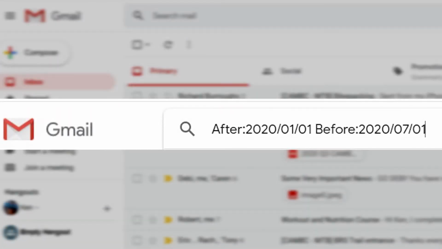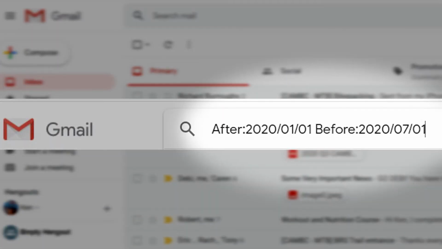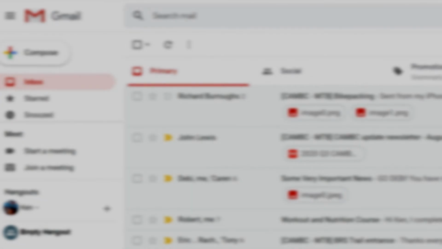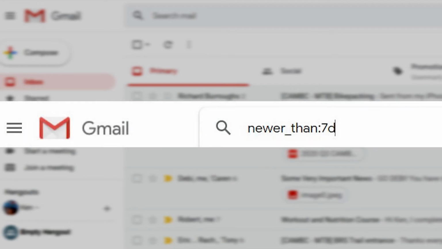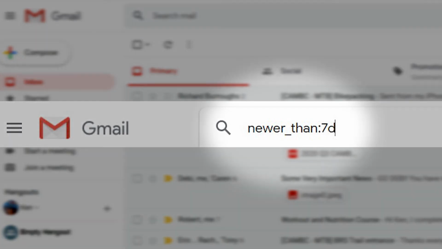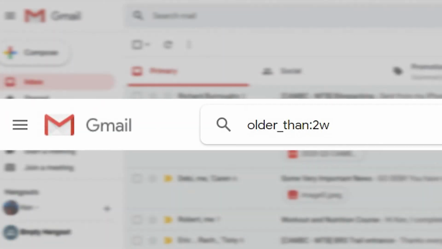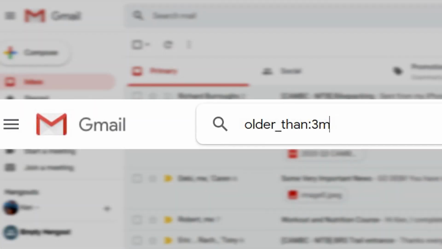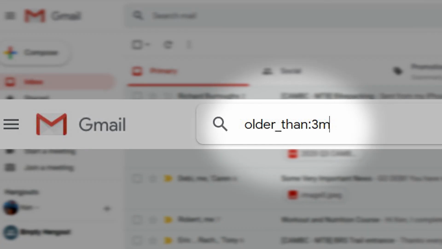For emails between two dates, use this format. You can also search for emails that are older or newer than a specified number of days, months, or years. For example, a search for emails newer than 7 days ago looks like this. A search for emails older than 2 weeks ago, like this. And a search for emails older than 3 months ago, like this.